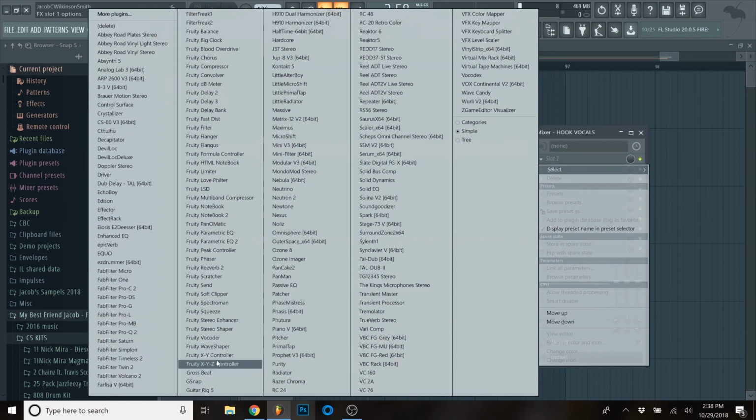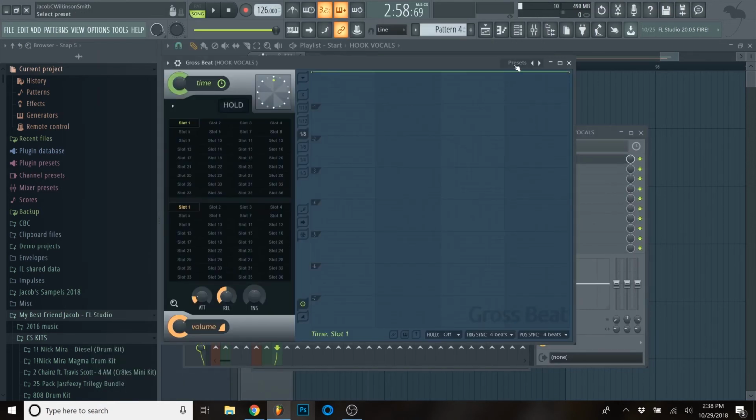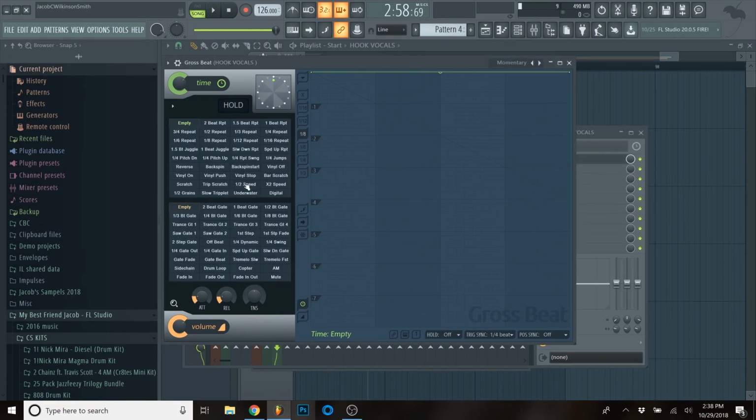In FL Studio, there's a program called Gross Beat. So this is an easy way to do a tape stop, so it sounds like a vinyl record is turning off. On the channel, we want to put Gross Beat on. If you just click the presets here on anything in FL, it'll show you the presets. I believe it's in here. Yeah, so it's vinyl stop.